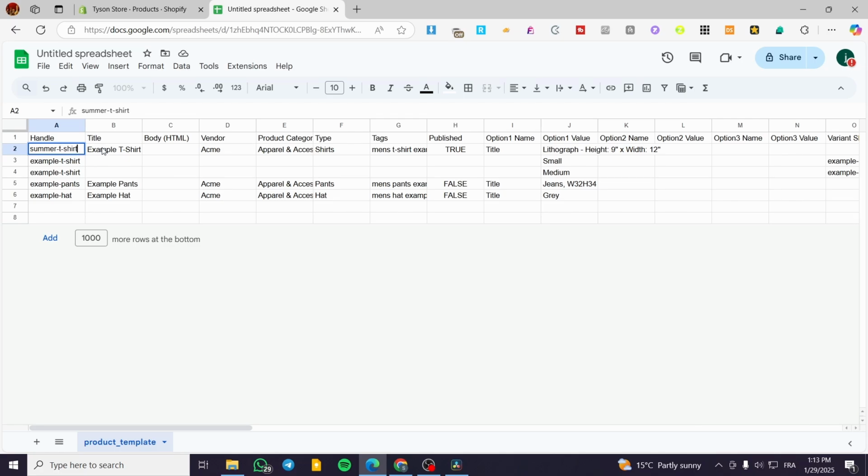And for the title, we are free to choose the title. For example, summer t-shirt, just like that. And here we have it. Now for the body, which is going to be the HTML here, it is going to have the value of the specific description. So you can add a description into this specific area, and then you are going to have it right away. The vendor is going to be your store name.